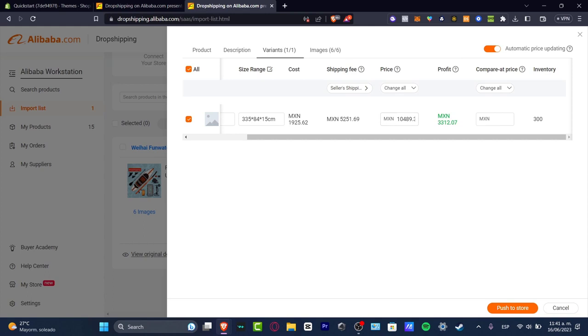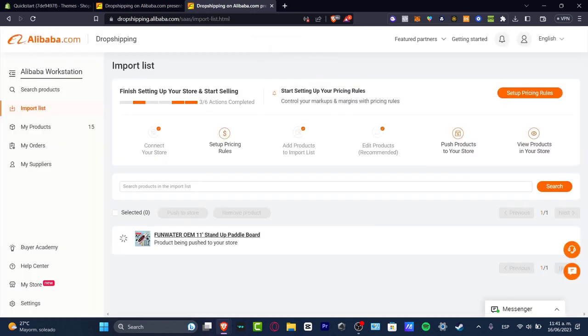So let's say for example that this plus this is equal to 7,000 MXN. If I go for 8,000, the profit I'm going to be earning is $822. So you compare the price. Let's go for now like this. And now what I wanted to do is to send this directly into my store. I'm going to hit push to store. And now as you can see, this one says loading, product being pushed to store.